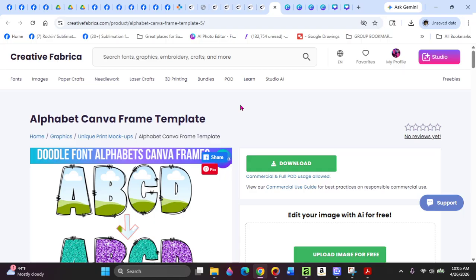So, frames are what we use. They are a drag and drop template. Where you see on this document that I'm showing you, which is the download for these particular things, once we download it, we're going to open it and we're going to have access to each letter, and we will drag and drop something onto that letter.